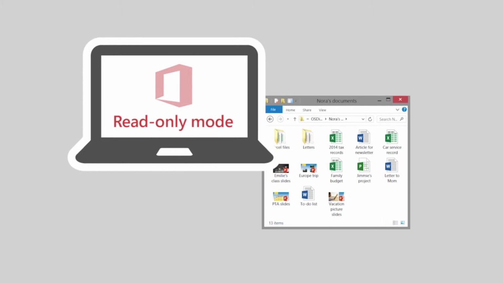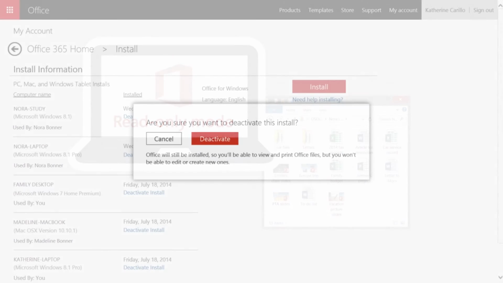All the documents are still there, and my wife can view or print them. She just can't edit them or create new ones on that computer. She can still use the full functionality of Office programs on her other computer.